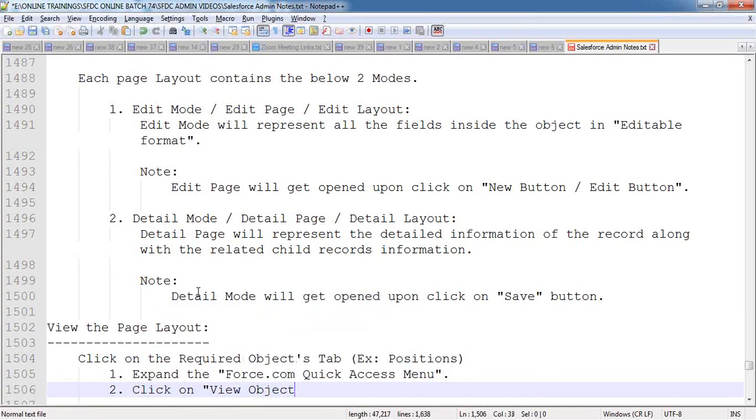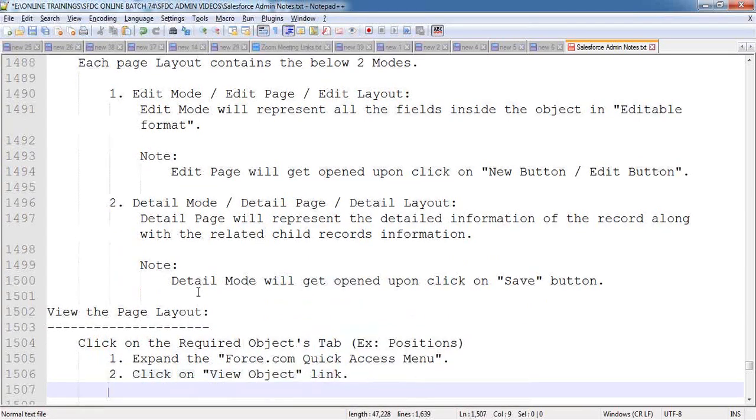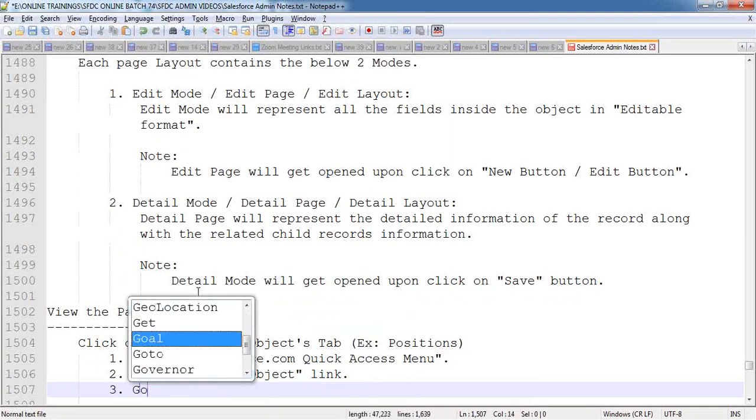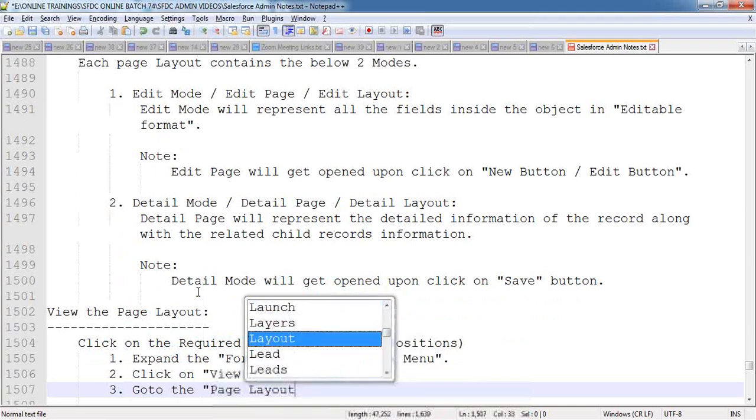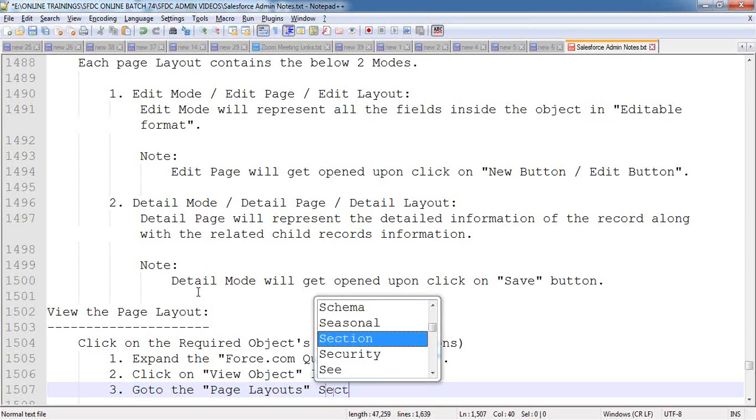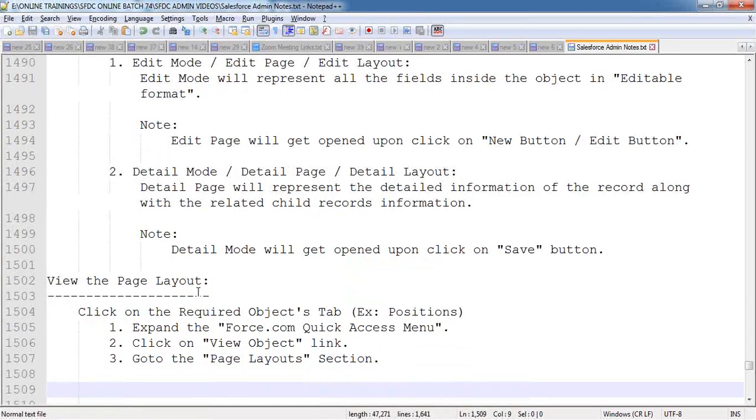Click on view object link, and then go to the page layouts section. So this is the navigation process to see what page layouts have been given by Salesforce.